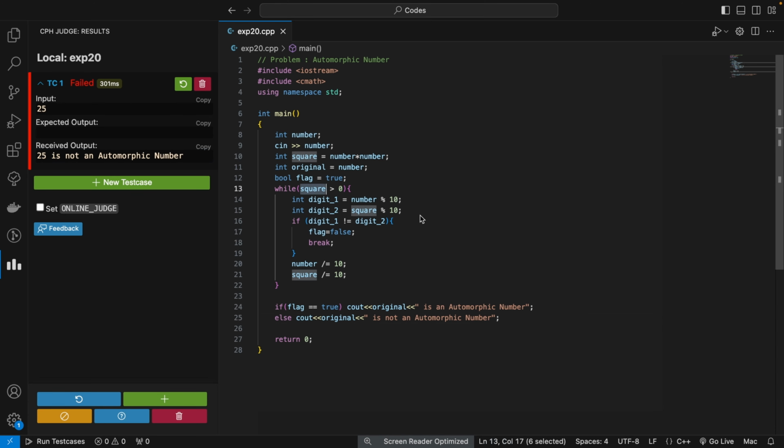I think we need to reduce the number first, because we know that the length of the square number will always be greater than the length of the number. So we only need to check the digits of the original number that we have. Now this time it will definitely work. If you run it, it will give that it is an automorphic number. If you give something like 76, it will give 76 is an automorphic number, because its square is 5776. And if you give something like 56, it says 56 is not an automorphic number, so it's working perfectly.